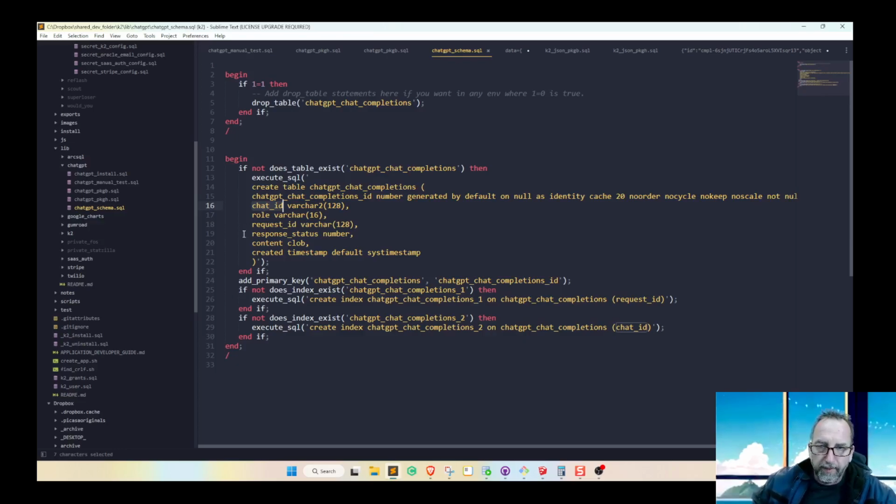So that's what gets stored there. The request ID is when it makes a REST request, we get a unique ID, and you'll get two records. You'll have the record for your user chat, the question, and then the answer comes back in the same request. You get your response status stored here, and you get the content, and then when it was created.